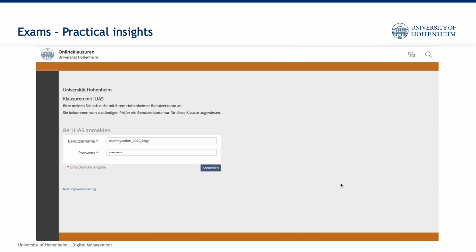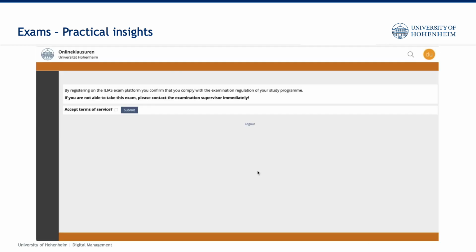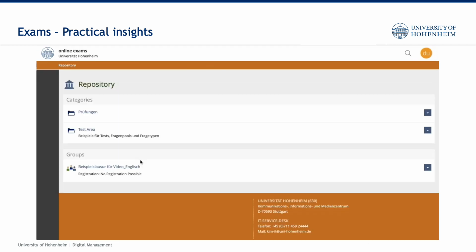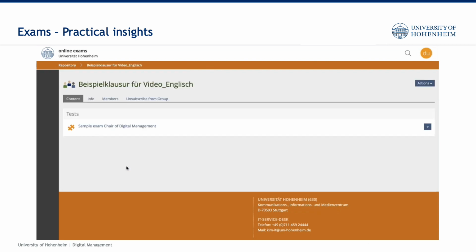What you do is you enter your username as well as your password you just received before the exam started, and then you press login. Then first you will be asked to accept the terms of service. So you select this checkbox and then you press submit. In the next window, the group of the exam is displayed, which you have to select. And then in the following window, you select the exam itself.